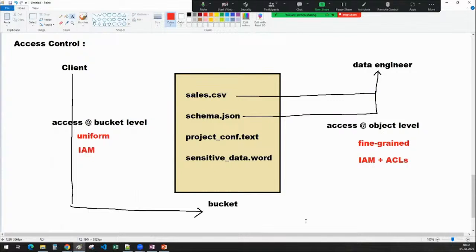But concept wise, bucket level access, object level access. Uniform can be achieved with the help of IAM. Fine grained can be achieved with the help of ACLs, nothing but an access control list. Okay, so these are the two concepts, sir. Tomorrow we will continue from here. Any questions anyone having?